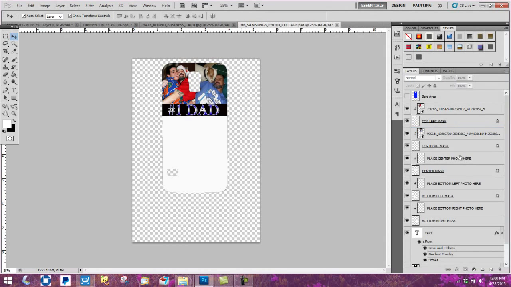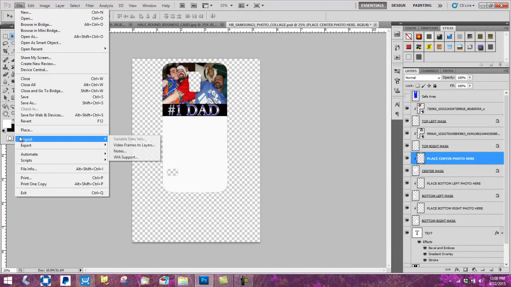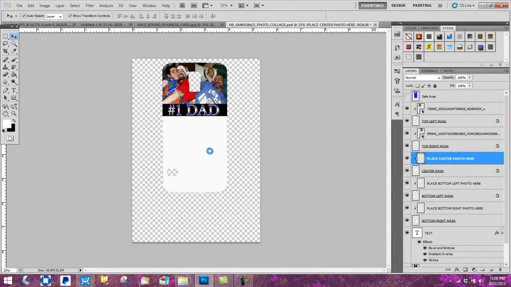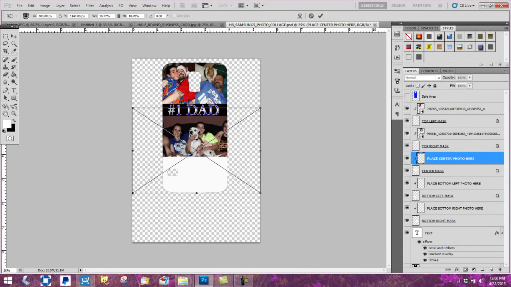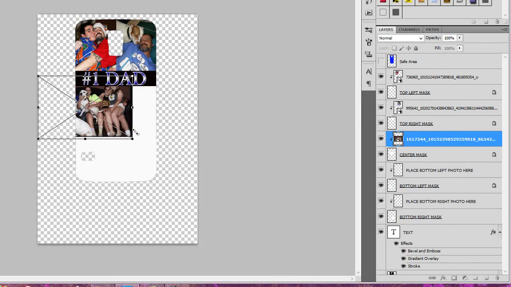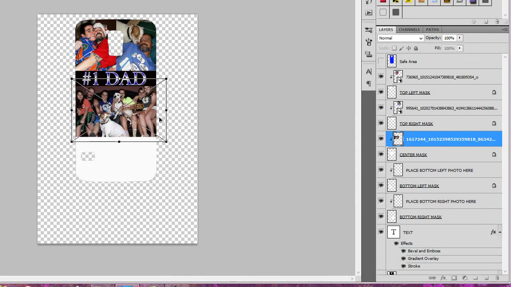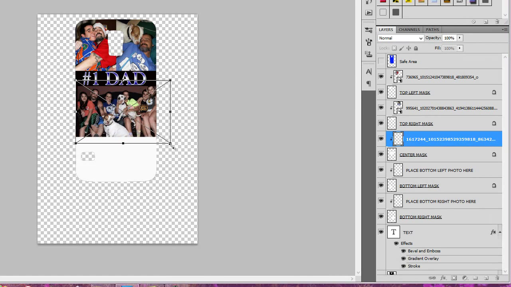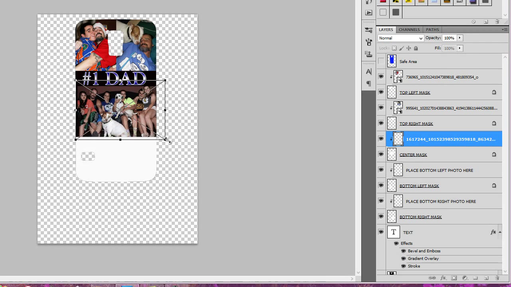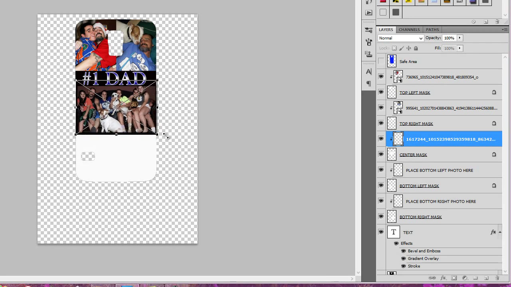Okay, that looks good. I'm going to go ahead and do place center photo here. File up at the top and then Place. And what I'm going to do is hold down the Shift key, drag it in to resize it. I'm going to carry it over. I need to drag that in a little more. Make sure nobody gets cut out.